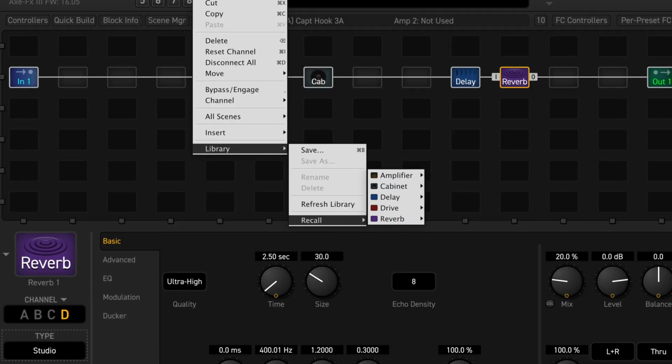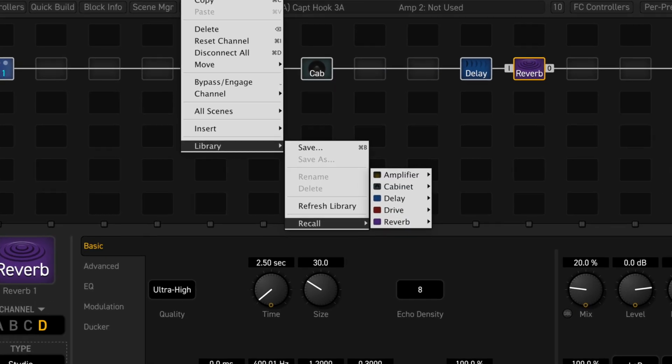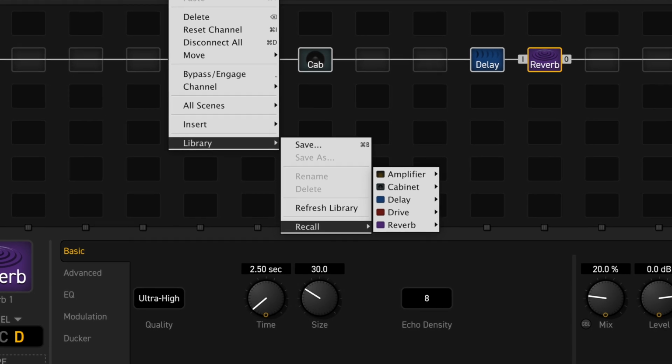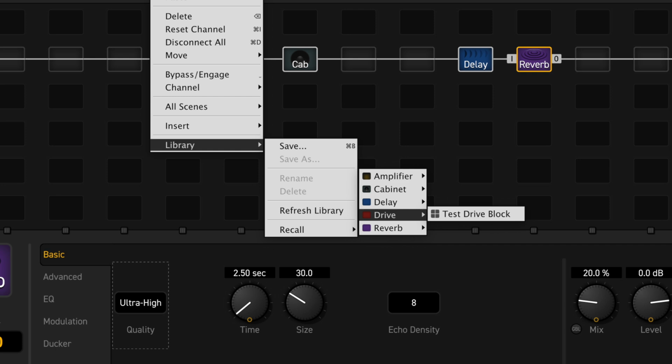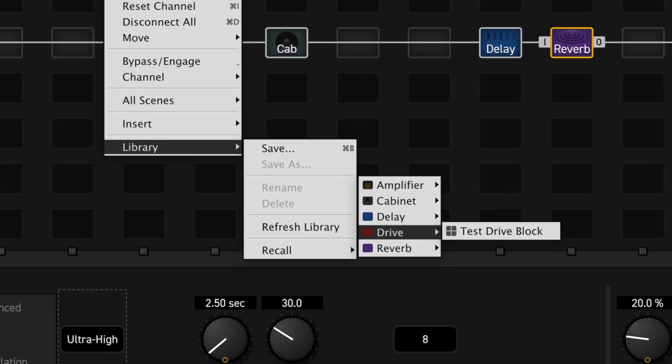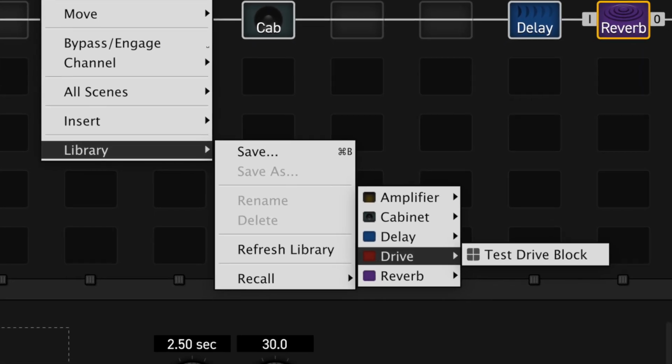But now with all of these choices, how do we know what works best for different circumstances? This is where the blocks library comes in, and wow, what a lifesaver. Instead of writing down various pedal settings in a notebook, for example, you can save various pedals in each of the channels, and then you can save that block for recall later on.